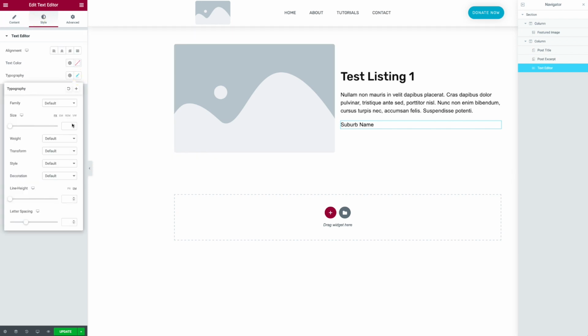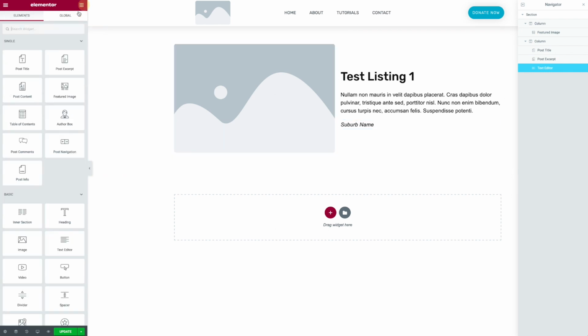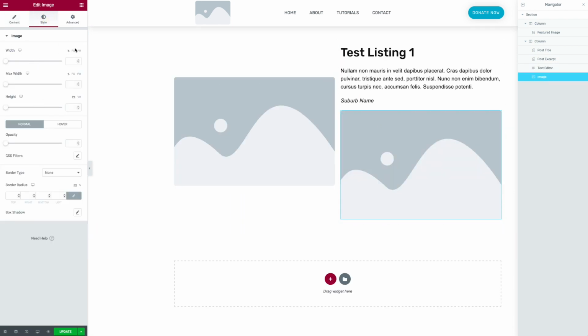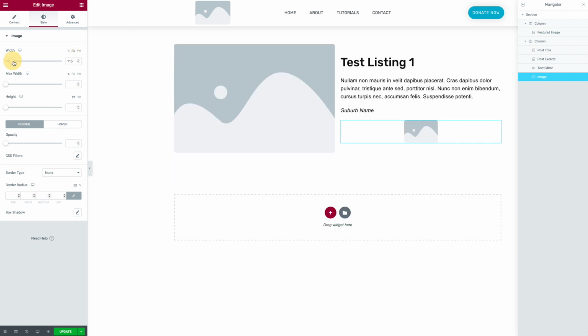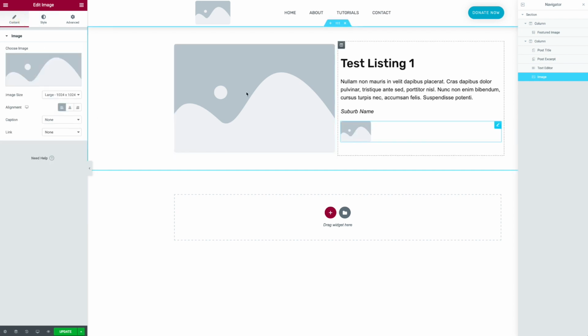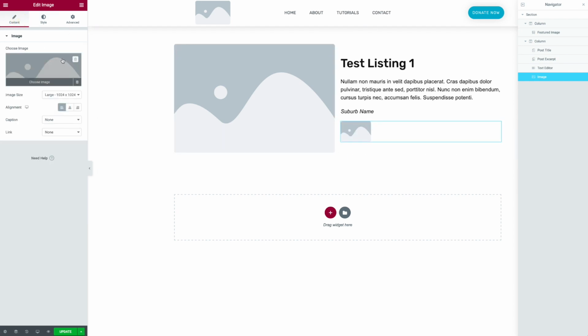So maybe I want this suburb name to be italicized or called out in some interesting way. As you can see, I'm starting to build up this custom listing. And maybe I want a picture of the front yard in there. So I'm going to grab an image, and I want it to be small. So I'm going to change the size like so. And maybe I'll have it left aligned. Okay, so this would be like our front yard picture, but we need to go get it.